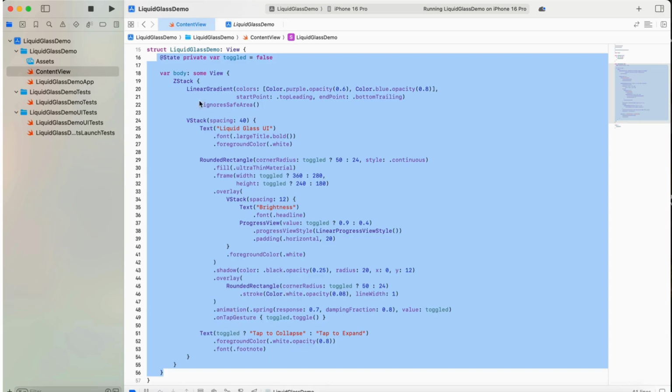So inside this glass card, I have added a simple VStack with a title and progress bar. The title just says brightness and the progress bar changes depending on whether the card is toggled or not. So when expanded, the bar fills up more, and when collapsed, it goes back down. So here is what happens with the text. If you click on this brightness, so on, having the progress view here.